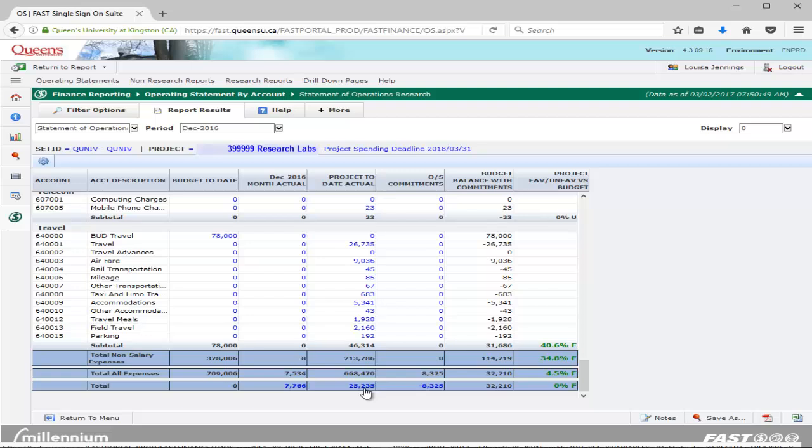Next, we will discuss reconciling your Statement of Operations research report. This is an essential step in monitoring the activity posted to your project. The process ensures that all transactions posted to your project have been accounted for, identifies any incorrectly coded transactions, and brings any outstanding items which are not yet posted to your attention.